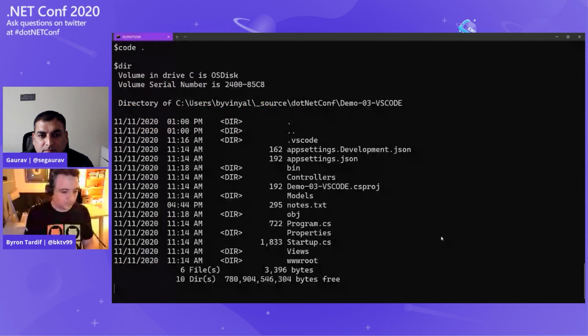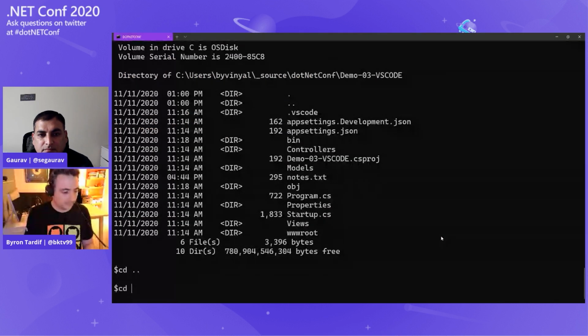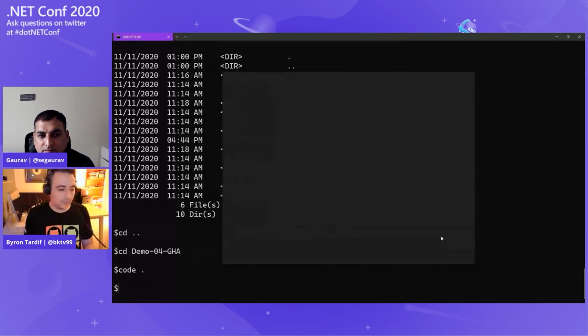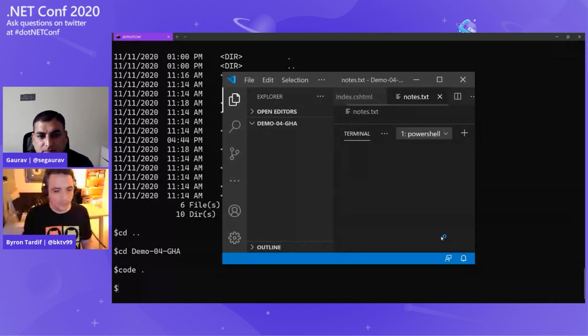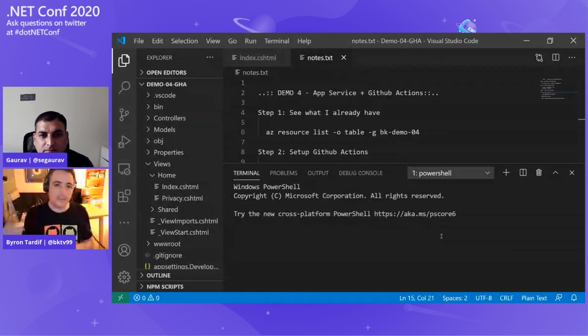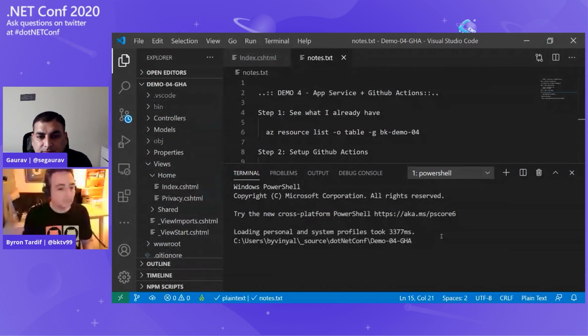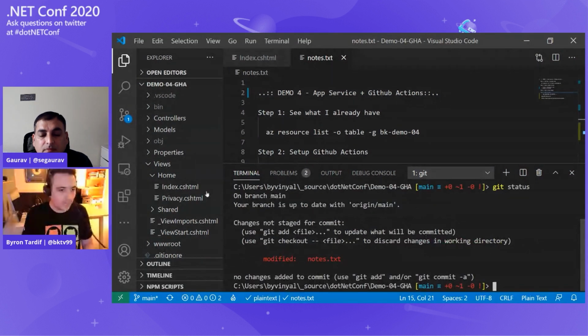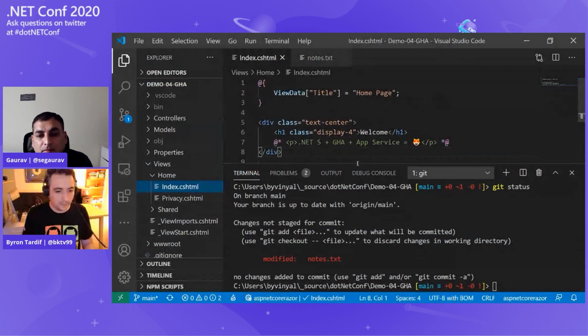So now, the next one is we're going to do something similar, but in this case, we're going to go through GitHub Actions. So App Service has full integration with GitHub Actions. You can go and configure GitHub Actions directly from the portal. And that's what we're going to do here. So you can see I have some changes that I made to my notes, and I have some code that I want to deploy.